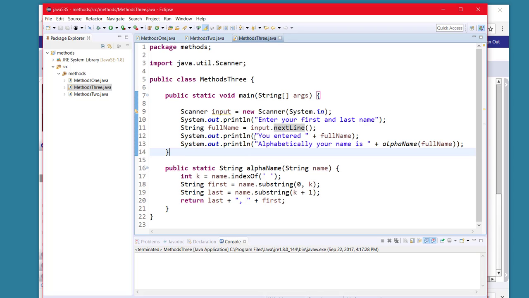And then we'll parrot back whatever the user entered as the full name. And then we'll use a method called alphaName. What I'd like to do is extract the first name and the last name and return the user's name in last name, comma, first name, the usual alphabetical order. So we should be able to do that inside a method.